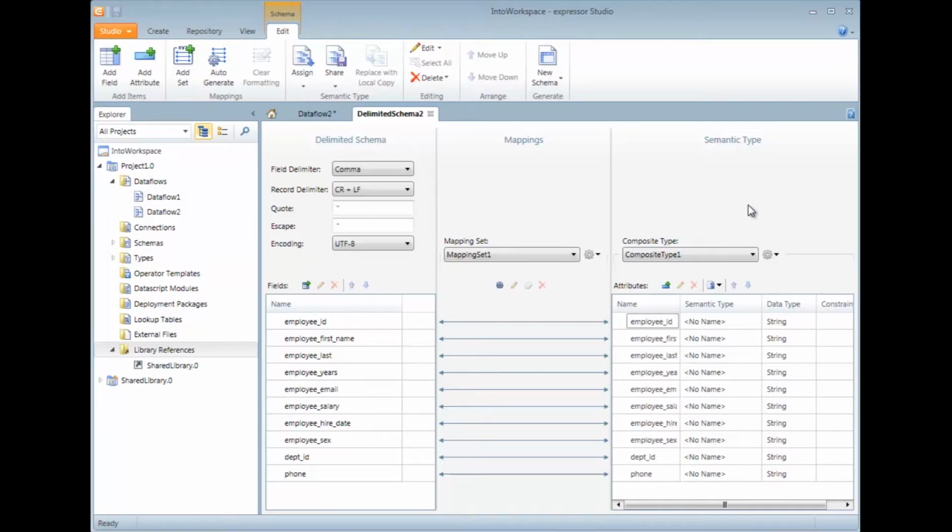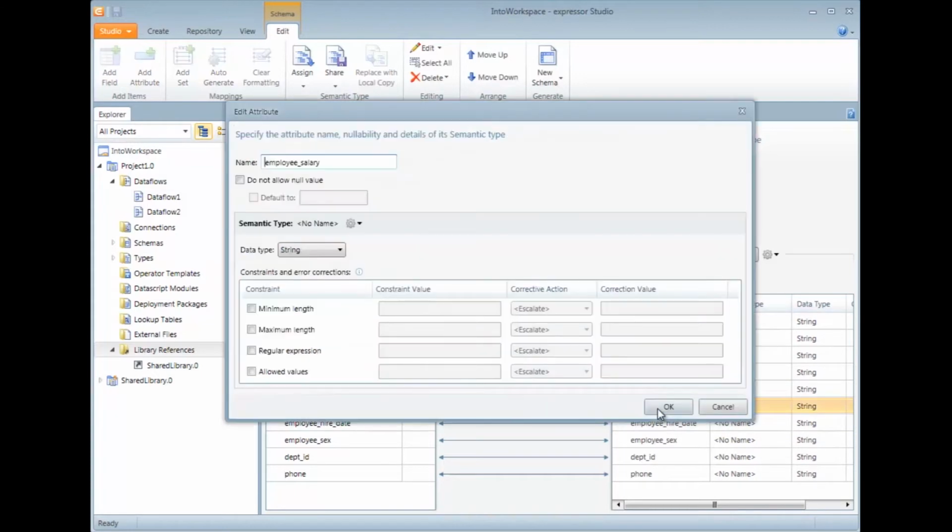So understand when you create Expressor data flows, you're not mapping so much from physical source to physical target. You're mapping from a physical source to an internal metadata or semantic type representation, and then within the write operator, you're mapping from that semantic type representation to your physical target. Okay, so understand that if you're used to traditional ETL tools, this is done a little bit differently because of our semantic framework. So the first thing that we're going to do here is employee salary is the number we're going to transform. Let's say we want to create a raise amount or a bonus amount.